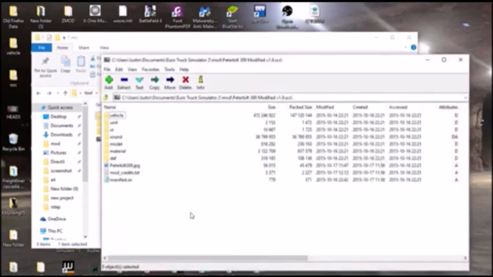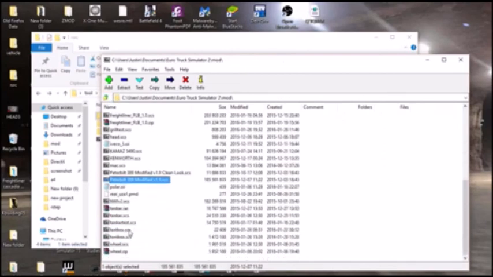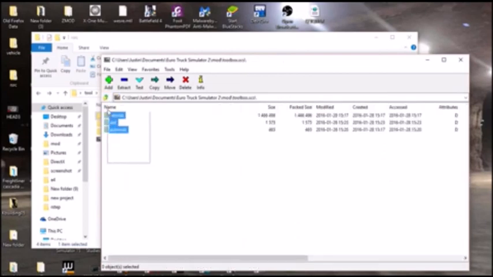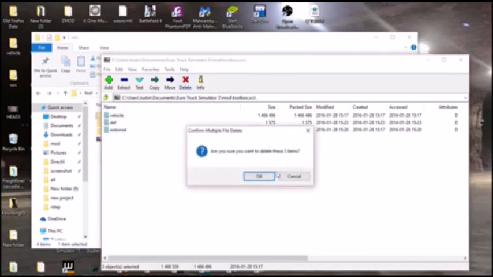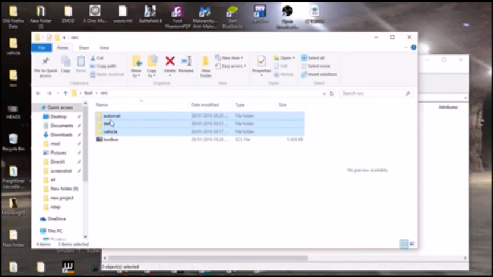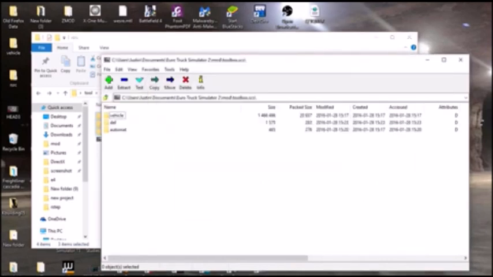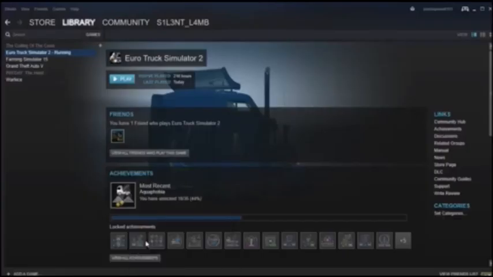Make sure you close your truck simulator. Find the toolbox mod and just delete everything inside of it. Just pull these in, yes. And then launch your truck simulator again. I think we're gonna have to do some more repositioning.